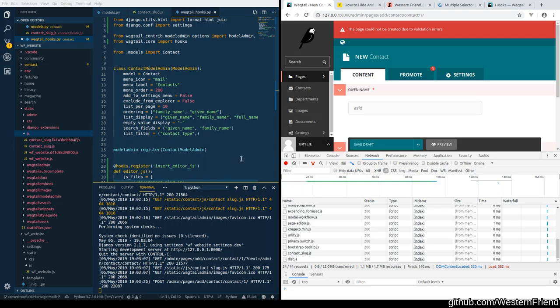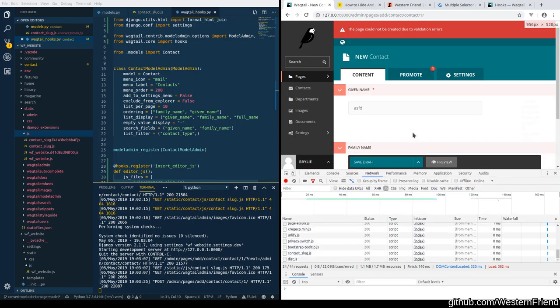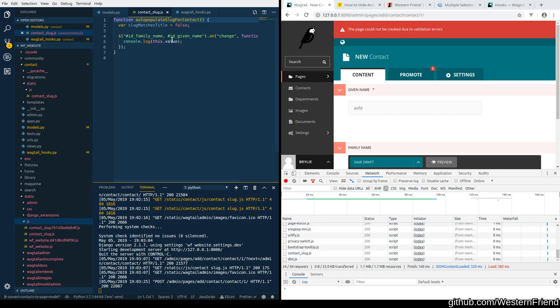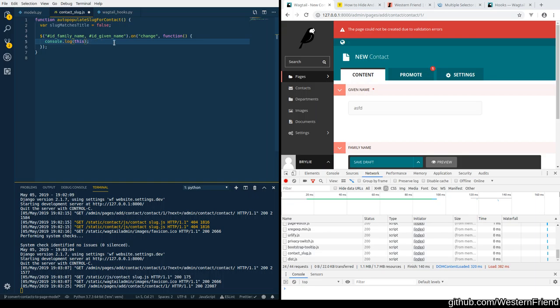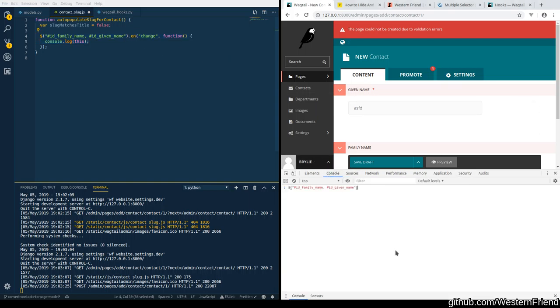Anybody who's more comfortable with jQuery, I'd appreciate any kind of feedback you can offer here, but basically, is my selector correct? This I should be able to test in the console. Yeah, it's got two of them. Boom, boom. So that's good.